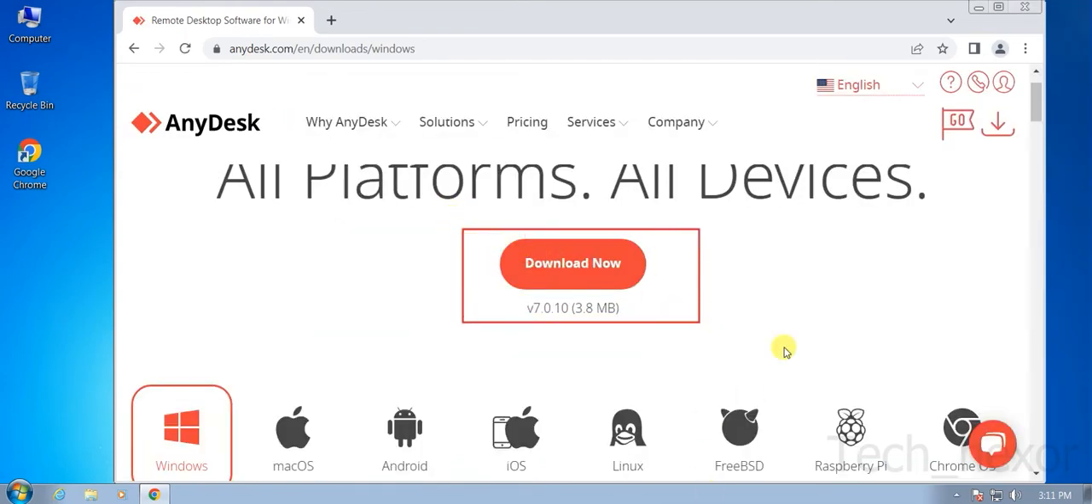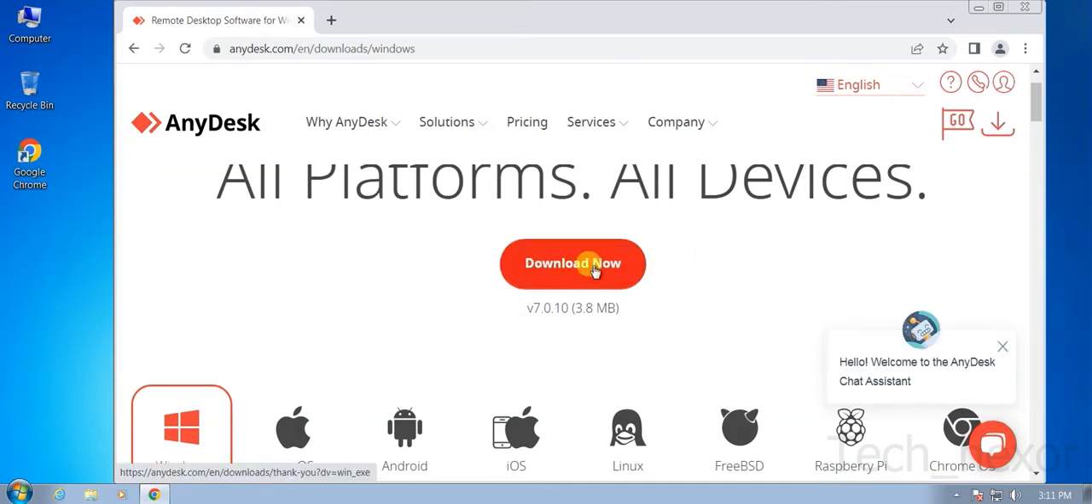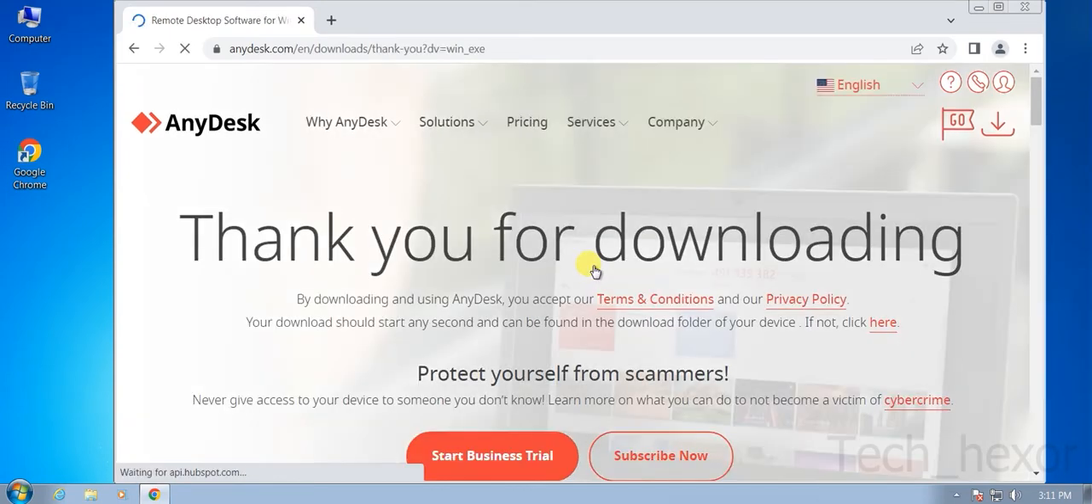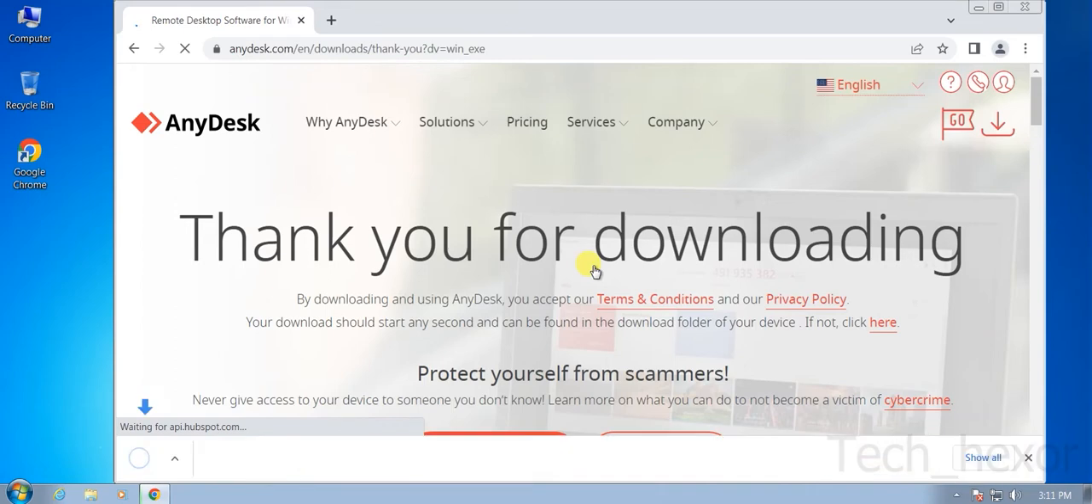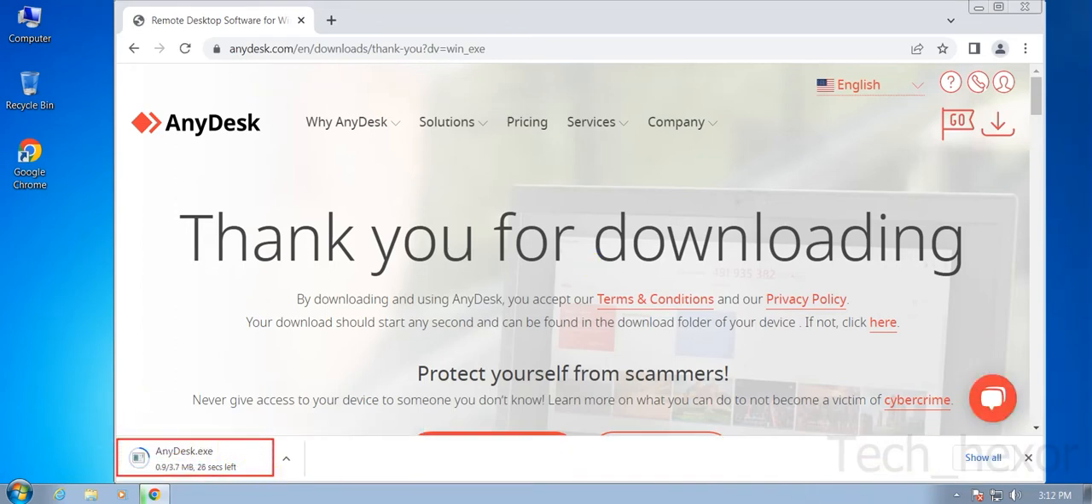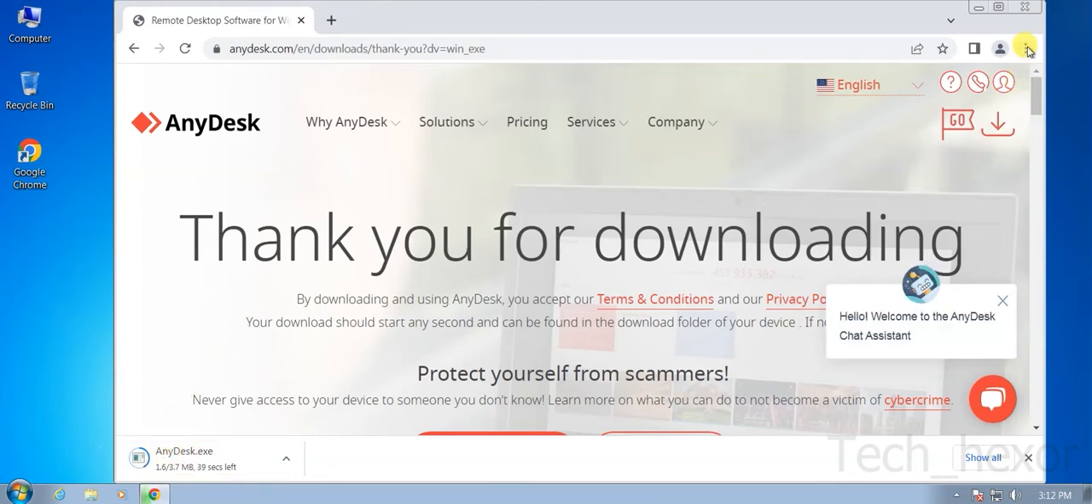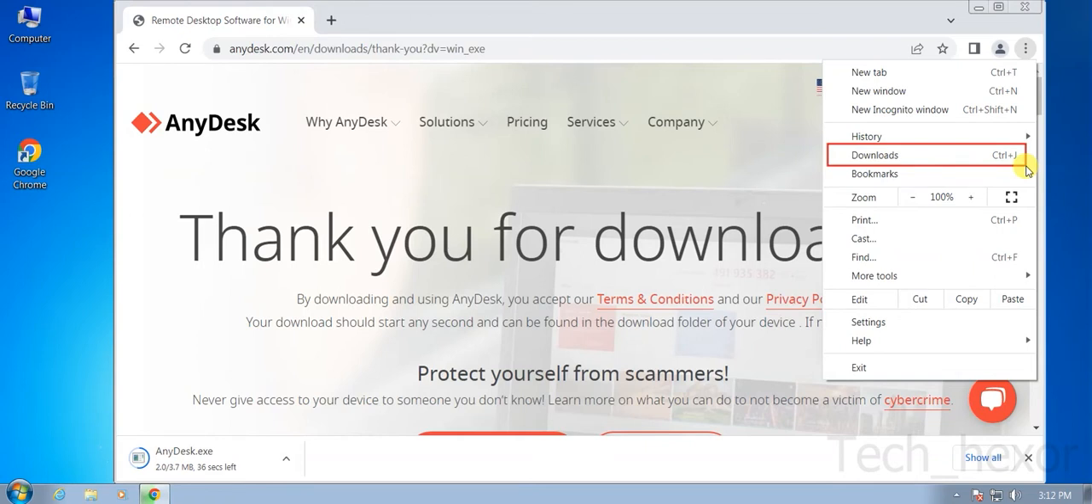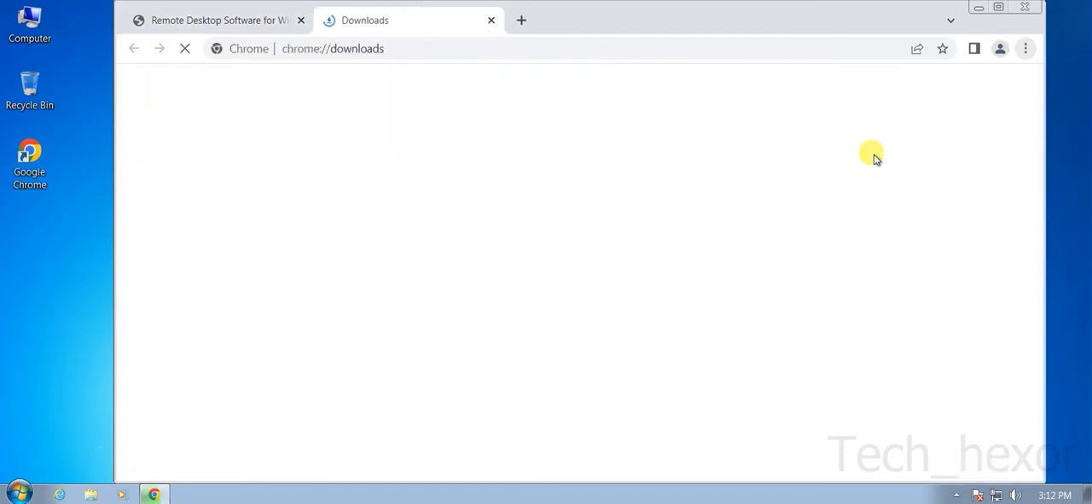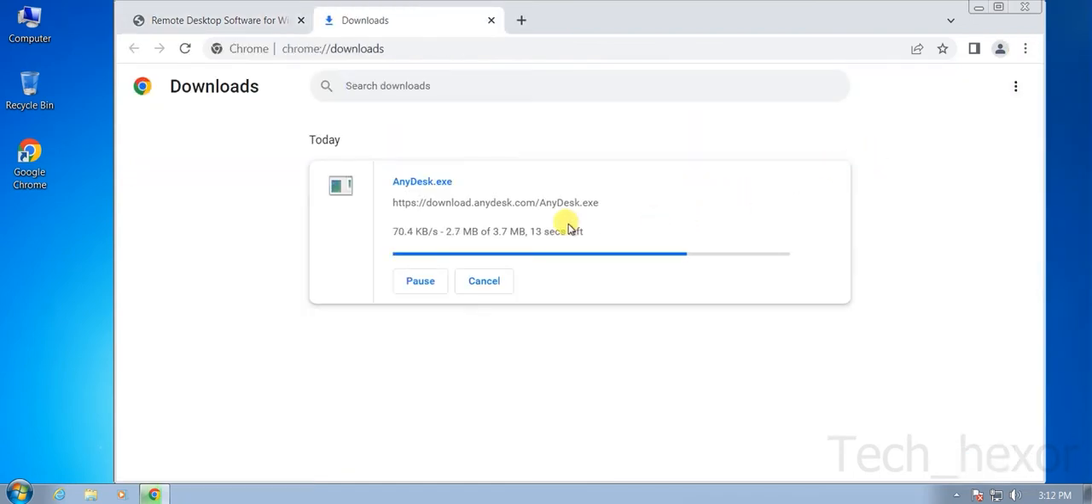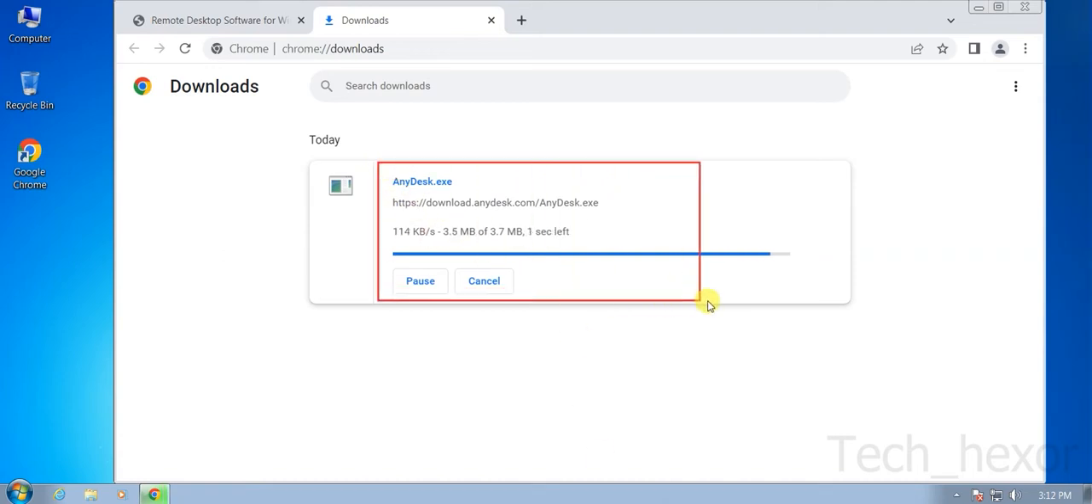Click on the download button. In the bottom corner, you can check the download progress. You can also look at the downloaded file in your browser's download list. Select Downloads by clicking on the three-dot icon. It will display a list of all the files you've downloaded. AnyDesk, as you can see, is present.